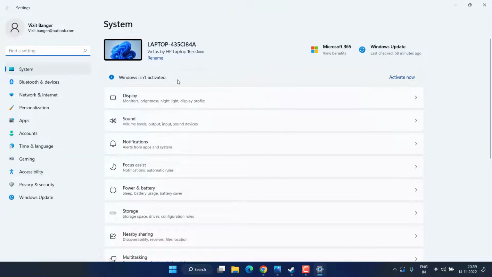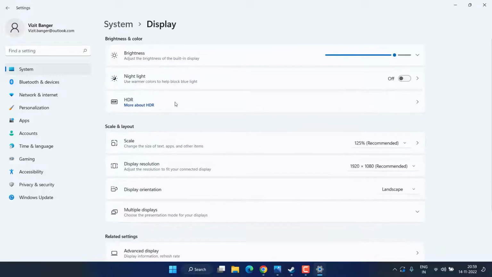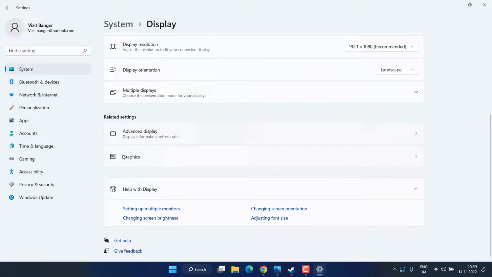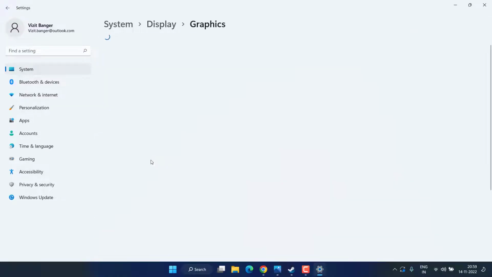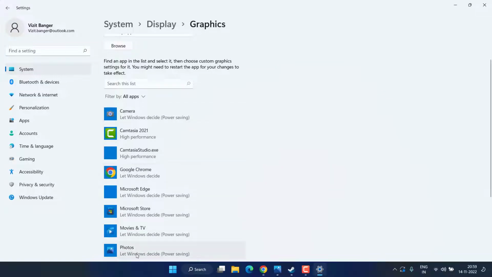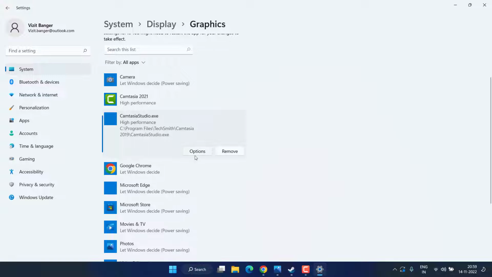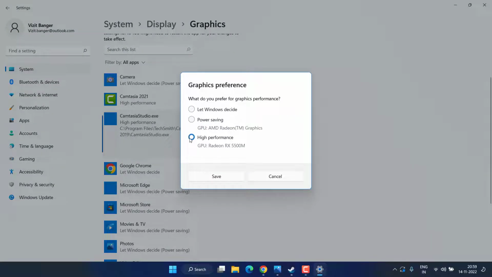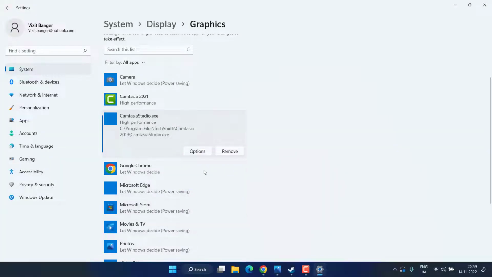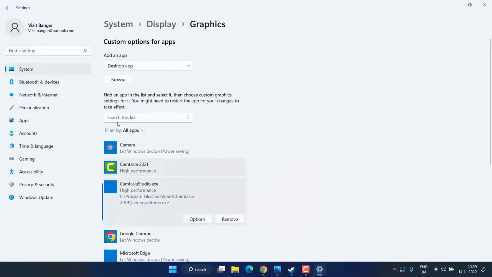Head over to your settings menu, click on the Display options available over here, scroll down and click on the Graphics option. From here, all the applications are listed. You need to click on the Sonic application. From here, click on the Options menu and choose the option High performance. If Sonic is not available in this list, simply click on the Browse option.